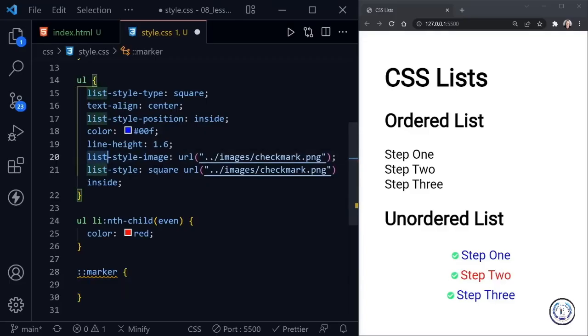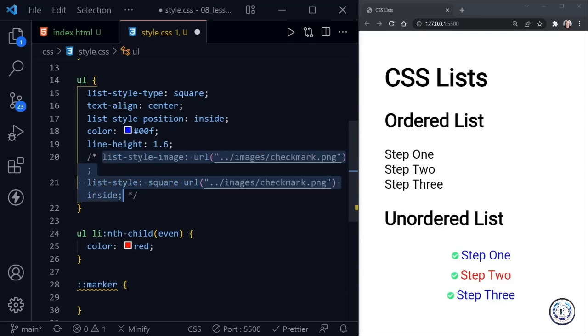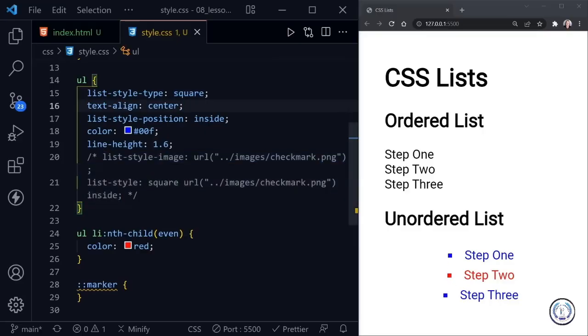So let's go ahead and comment out the list style image, and I do that with Shift Alt and the letter A, and then it comments that out here in Visual Studio Code, and I'll save. Now we're back to blue and red squares, which we specified up here in our unordered list. So let's say we want to change all of those back to a black color, but keep the text in blue and red. So here we can specify a color for the marker and specify the hex code for black and save. And now you can see once again we have black squares out here as markers.